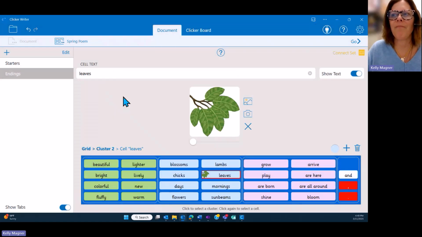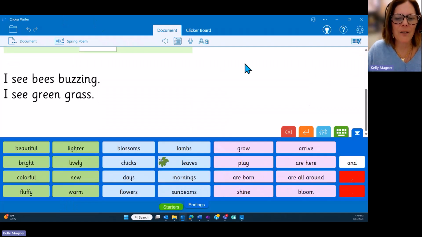We'll choose this one. And now you can see that the image is here inside the cell along with the vocabulary word. If I click the Go button in the top right-hand corner, you can see that now the image is here to support students. Images will really bring children's poetry to life.